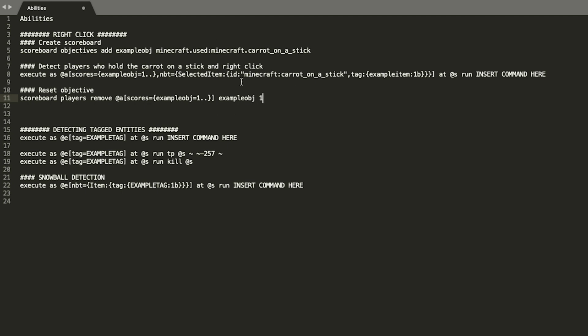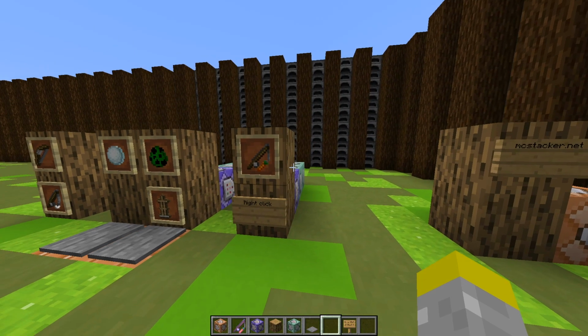But if you want it to be more advanced, then you will probably need more. So for example, for a rocket launcher, what I did once was run another command that summoned the projectile, and then I have another function file that creates the velocity and the explosions for the actual projectile. So now I'll show you an example of the right click.